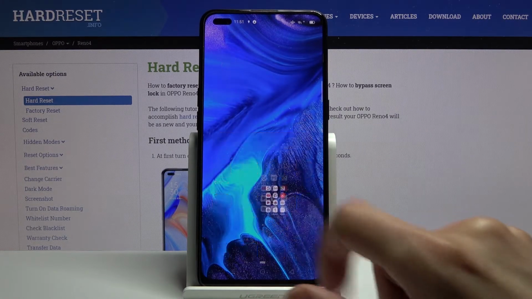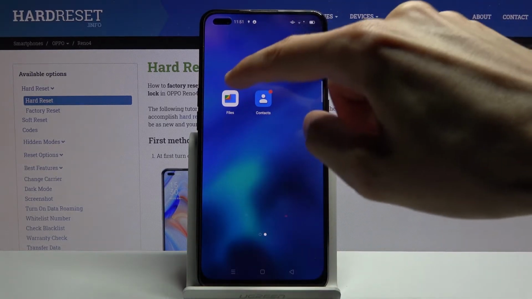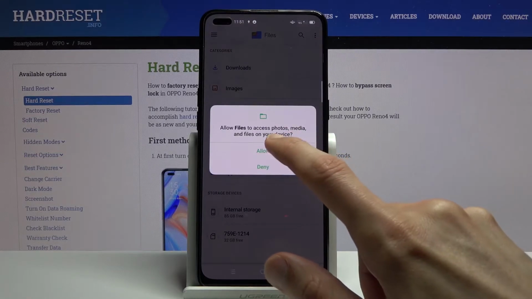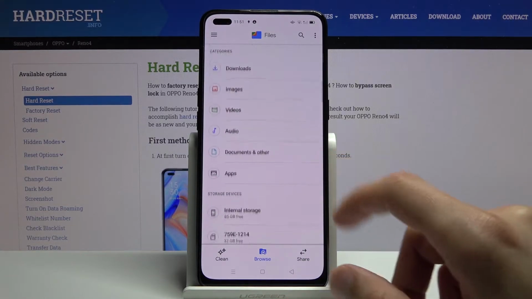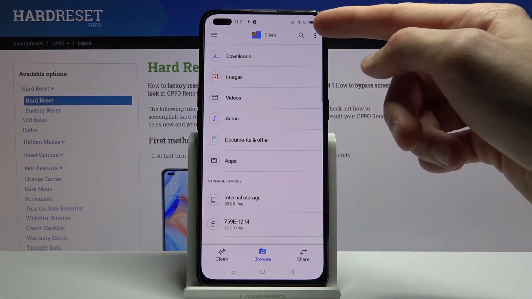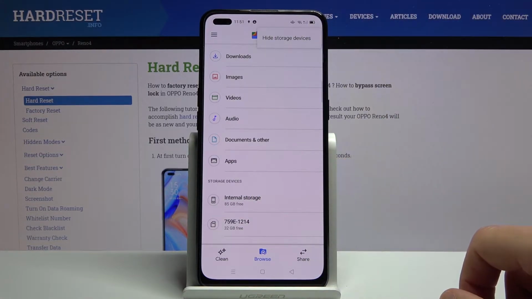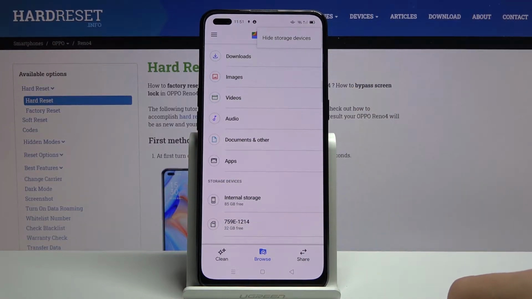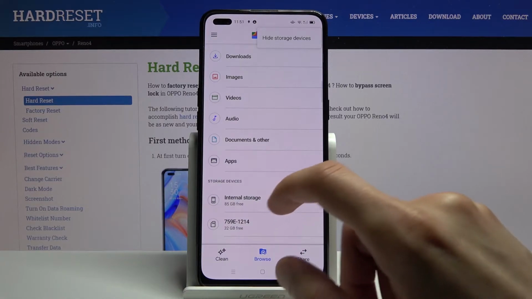So to get started, let's open up our Files app, which is in the Google folder. Let's continue. Allow access to storage. And at the bottom you should see storage devices. If you do not see any, all you need to do is tap on the three dots and then select show storage devices. Now for me it's the exact opposite, but for you it should be show storage devices.